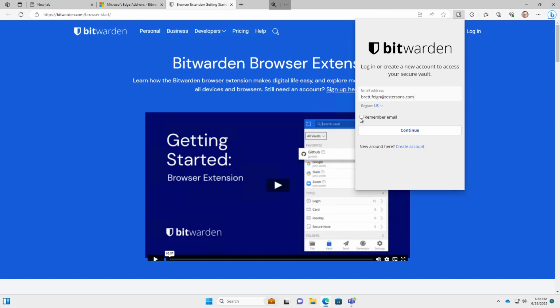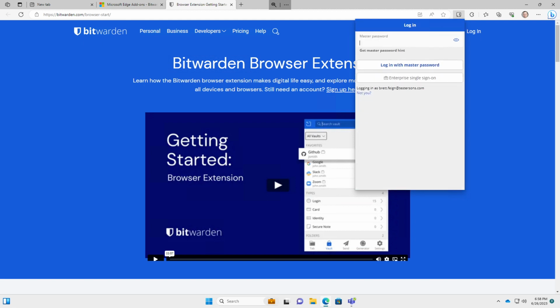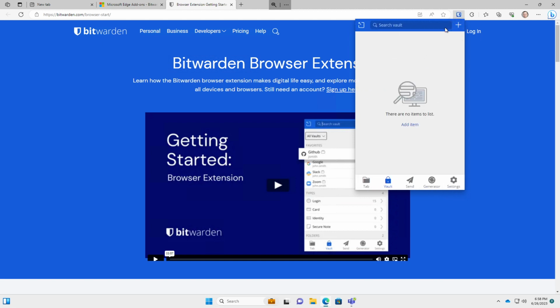And I'm going to tell it to remember his email, because it's always nice to not have to type something any more than you have to. And I'm going to click continue. And then we'll use Brett's master password and click login with master password. And now we're logged into the Bitwarden extension, and you'll see that it changed color to blue.